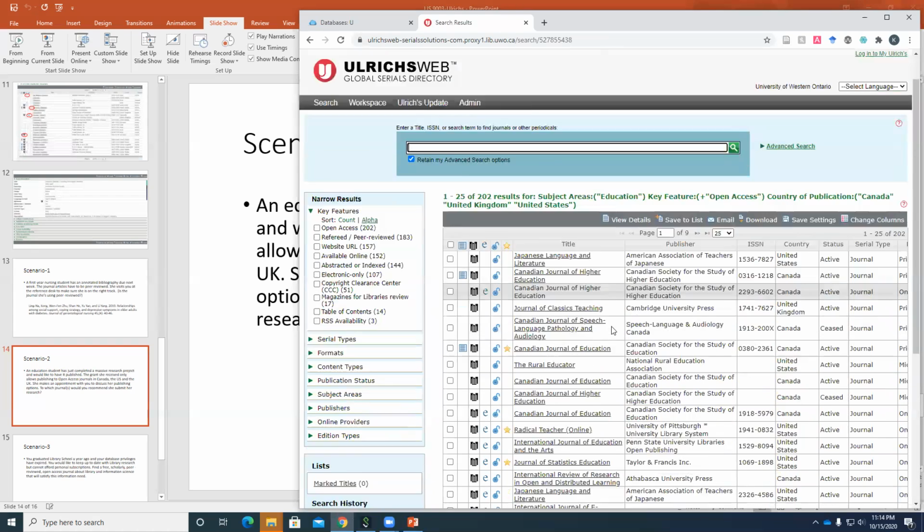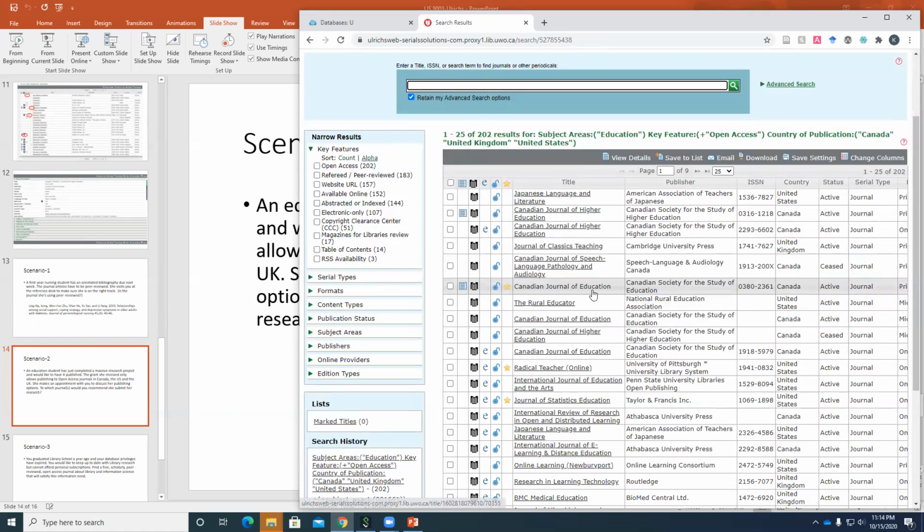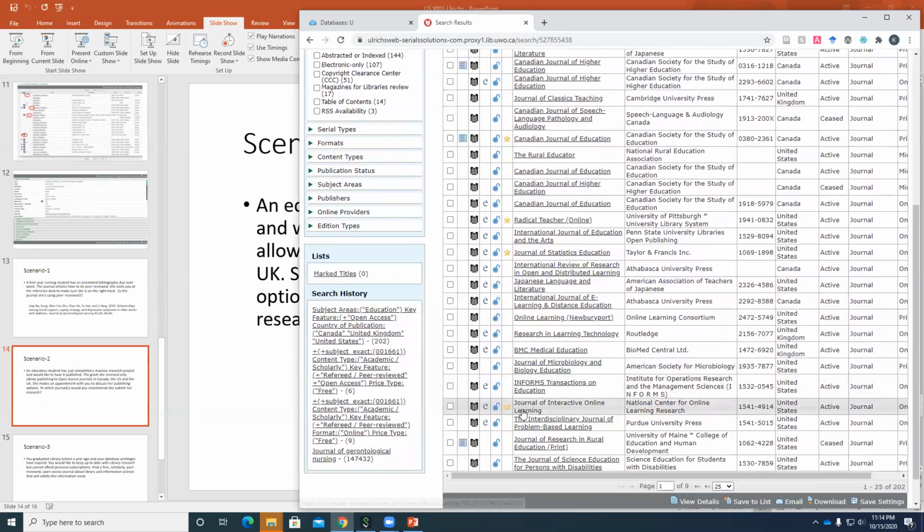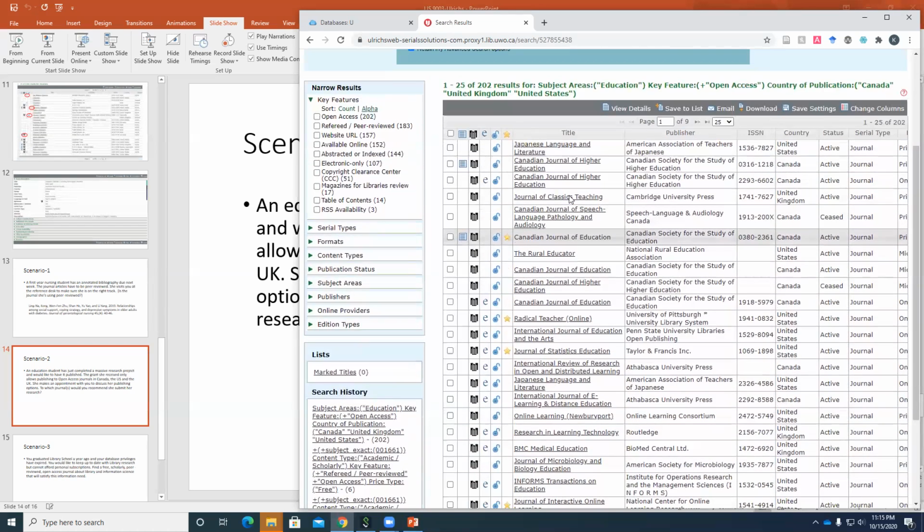Great, so just at a glance, I see that the Canadian Journal of Education would be a good one to recommend. Maybe the Radical Teacher, not sure. Journal of Statistics Education, Journal of Interactive Online Learning. But this would be an opportunity to go back to the student and get some more information so that you can request the best journals. And if you want to take it a step further, you can do what we learned last week, which is go to Scopus and Web of Science to see what kind of impact these journals are having in the field currently.